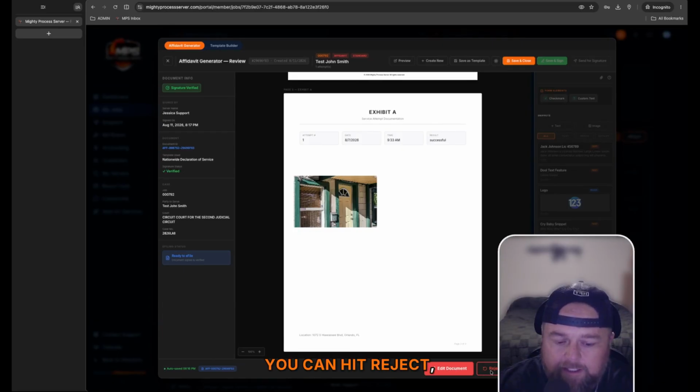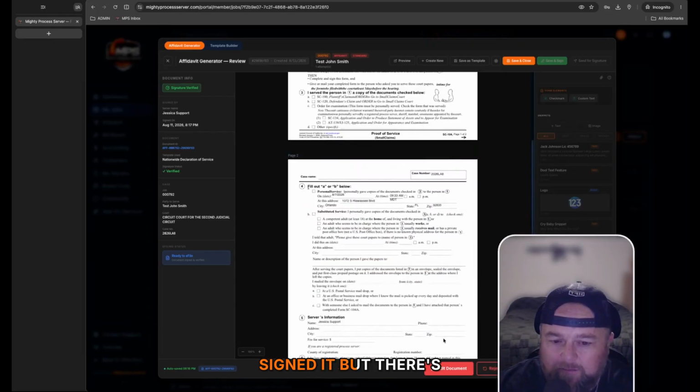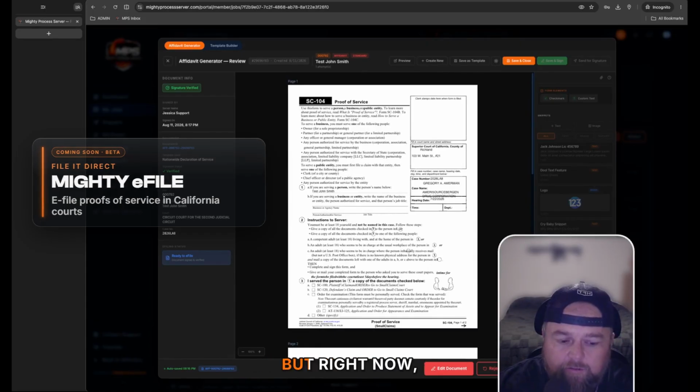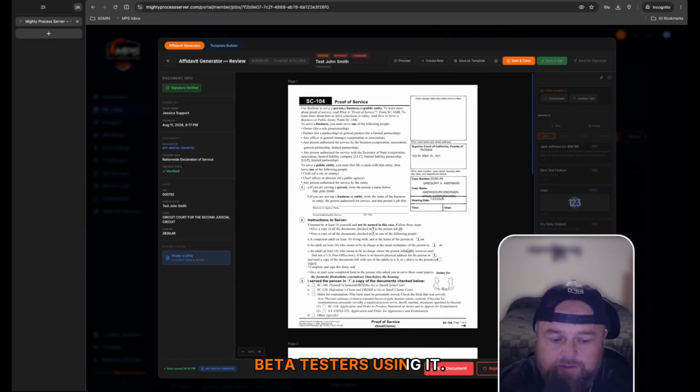You can hit reject, and it'll ask you what you want corrected. For example, if they signed it but there's actually something wrong with it, you can reject it. You can also eFile it. Mighty eFile is coming soon. But right now, we do have some beta testers using it. You can click this. It'll allow you to log in for California only, and you can eFile proofs of service inside the California courts. So that's pretty cool.